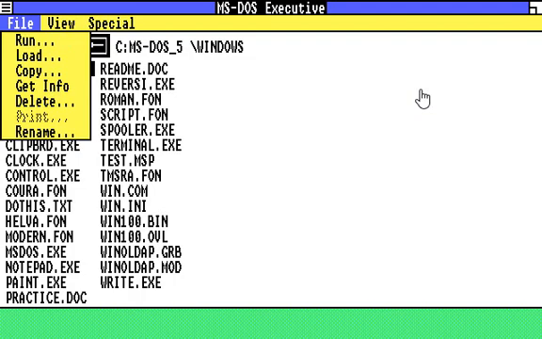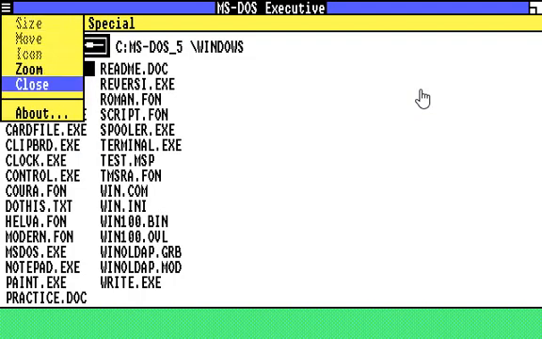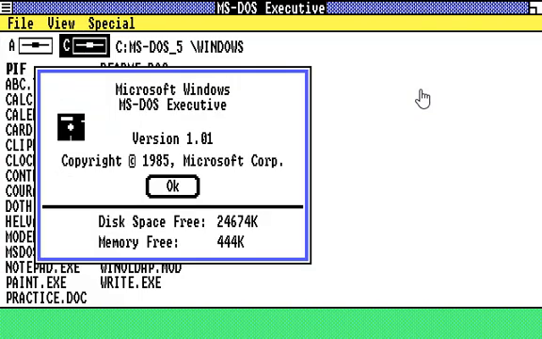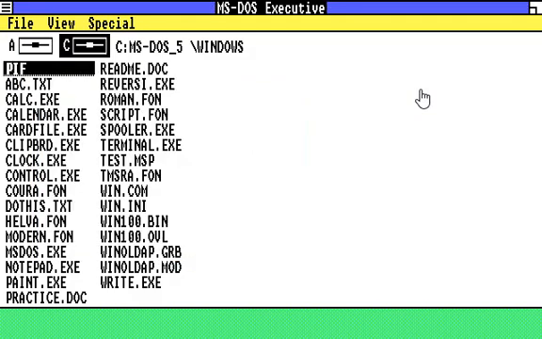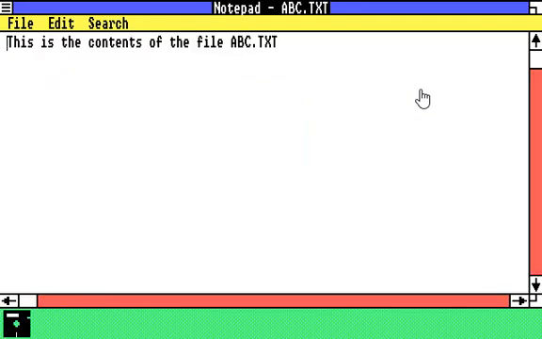So we're going to look at About Windows first. As you can see, version 1.01, even though it's actually 1.0, so we know what happened there. Copyright 1985.